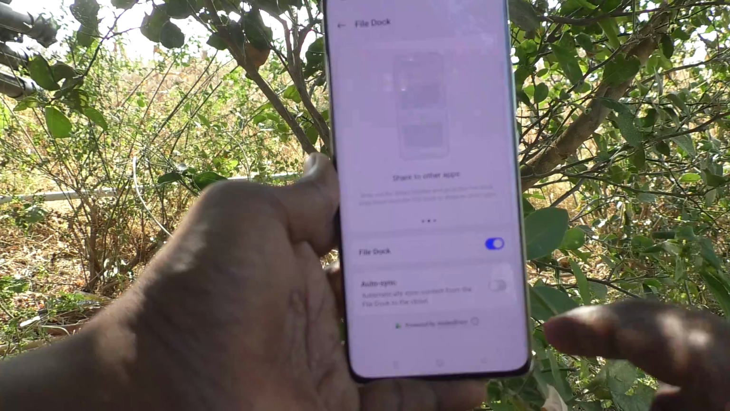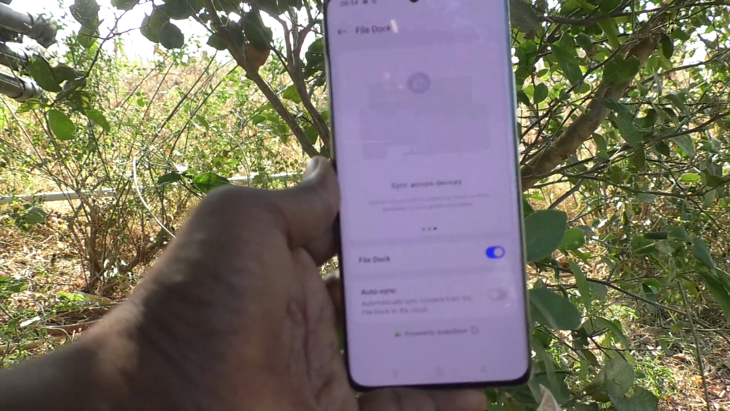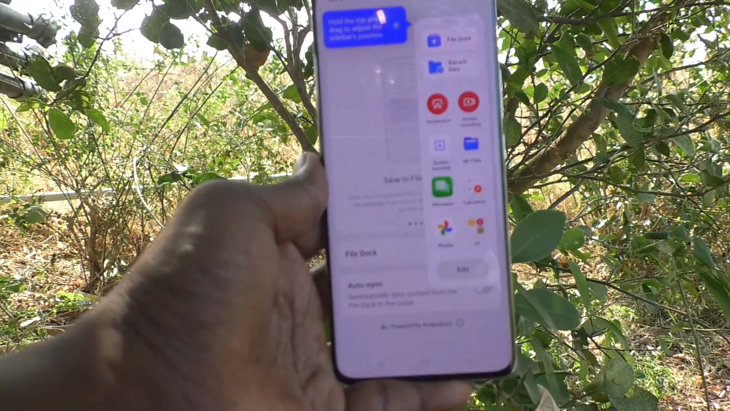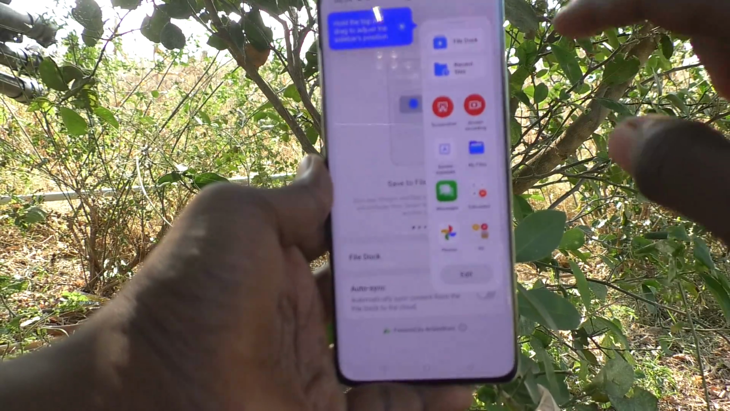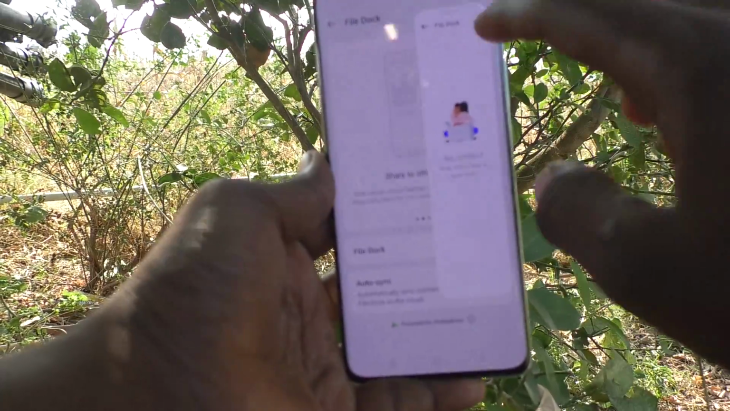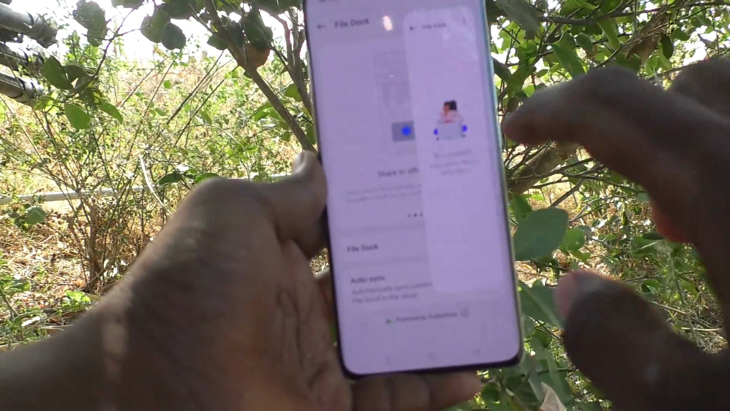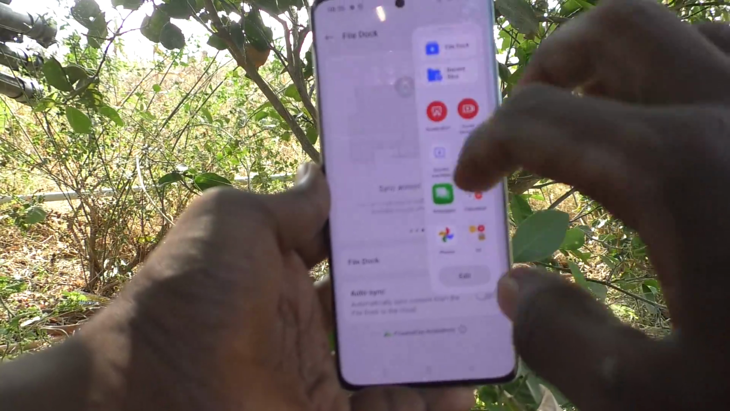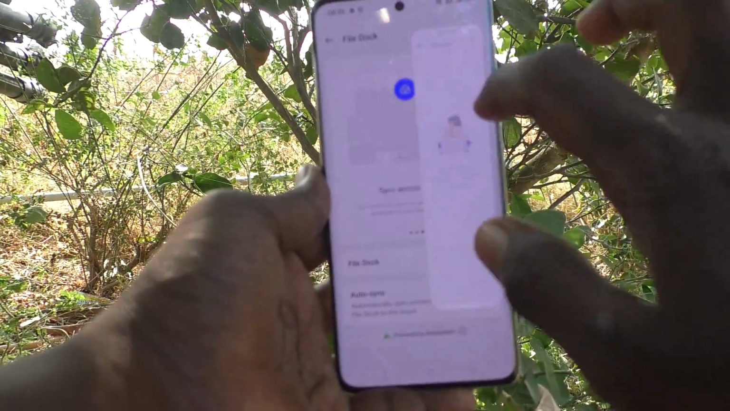Okay, you can share content across apps and devices using File Talk. Okay, if you swipe here near buttons, you will have the File Talk option. Just click it and all saved items, all what you are saving in the File Talk, they will be showing here.